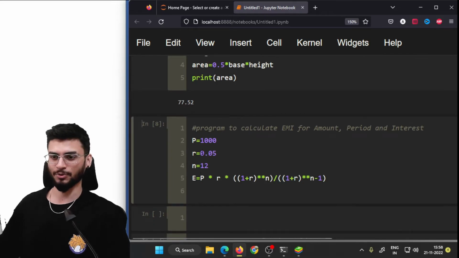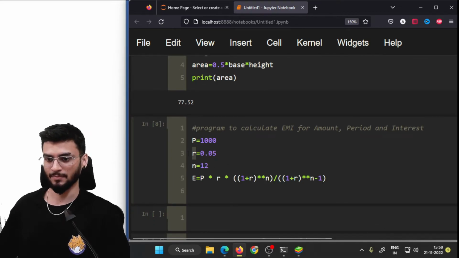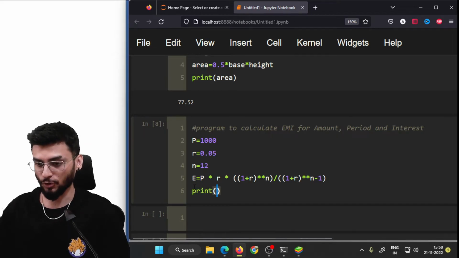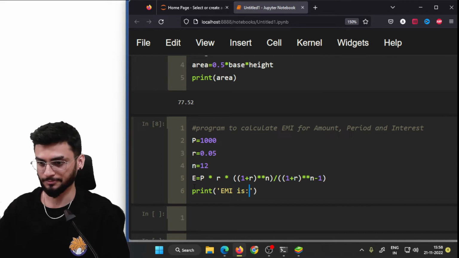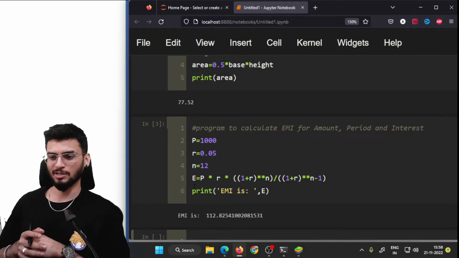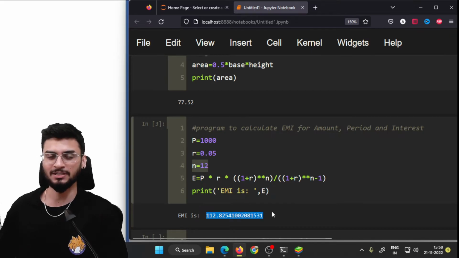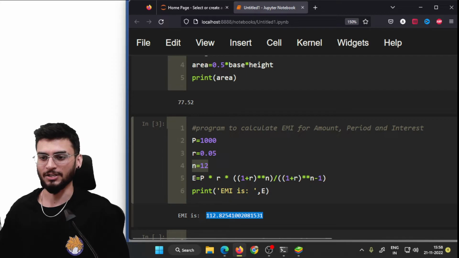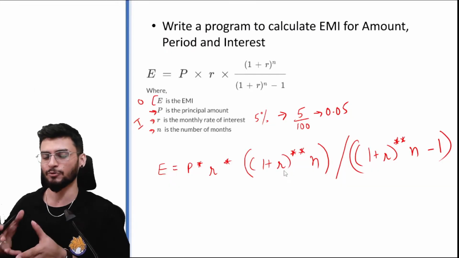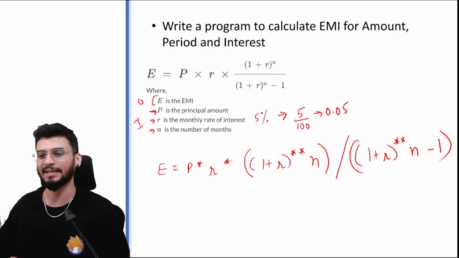So I've already written down the program where we have the input P, rate of interest R, the number of months, which is n, equal to 12. Now, if I want to print something like this, EMI is, and I print the value of E. So EMI would come out to be 112 point something. So it makes sense if you have about 1000 rupees, percentage of rate is 5%, and for 12 months, the EMI should be just above some 100. Okay, so this was the second problem. Again, quite easy. You just have to convert a simple mathematical formula into something that Python can understand.